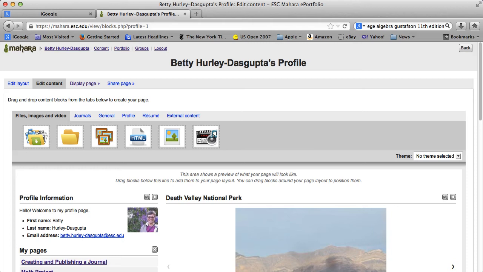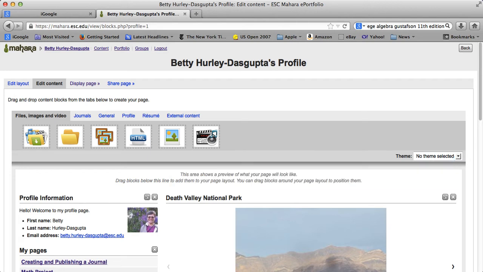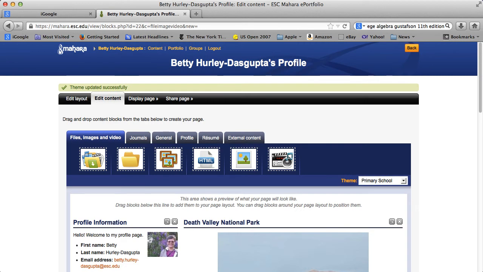Please go in and play around. Try some of these others. As you can see, there are a good variety of choices. One of the things you may want to do is there's a theme here, so you can select a theme. Right now it's unselected. One I often use is called Primary School. It gives it a nice blue exterior outside. And as you can see, the theme automatically changes as you change it. And you can change that as you wish.